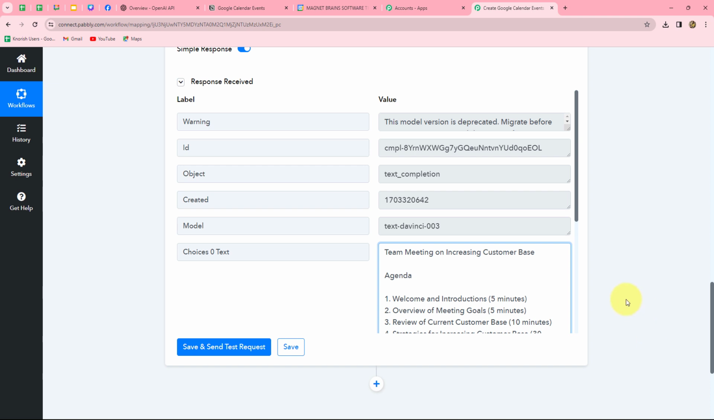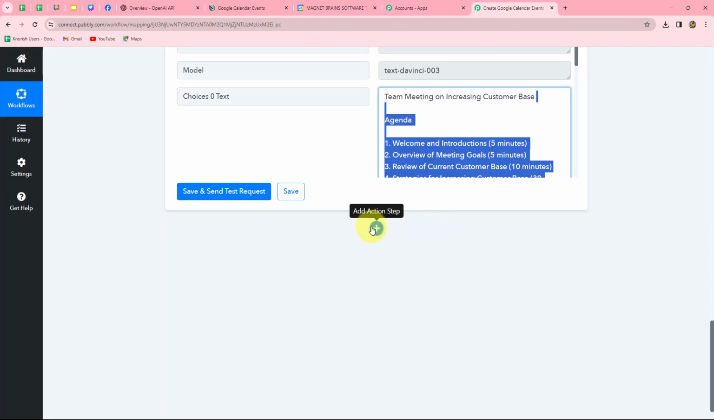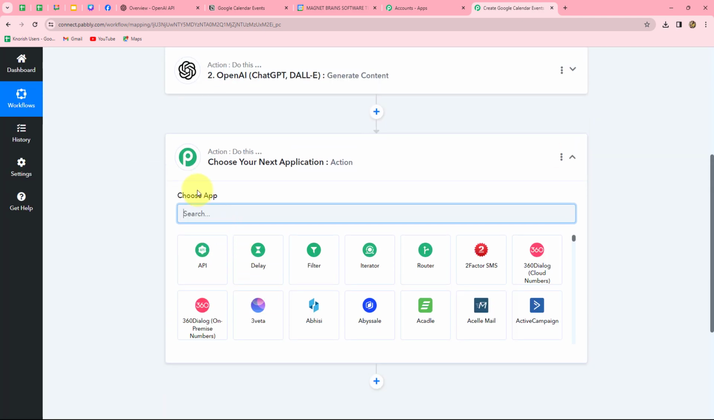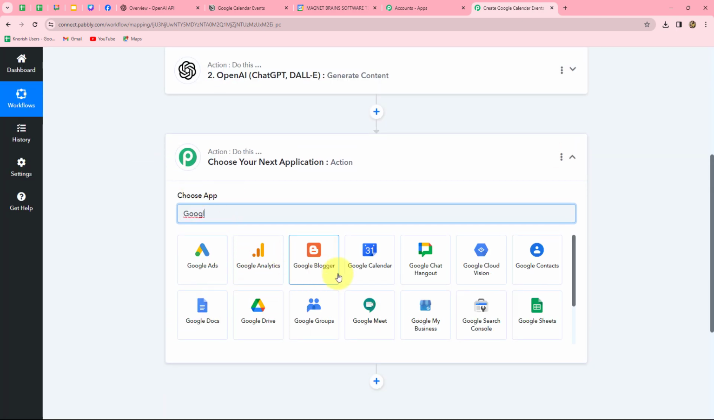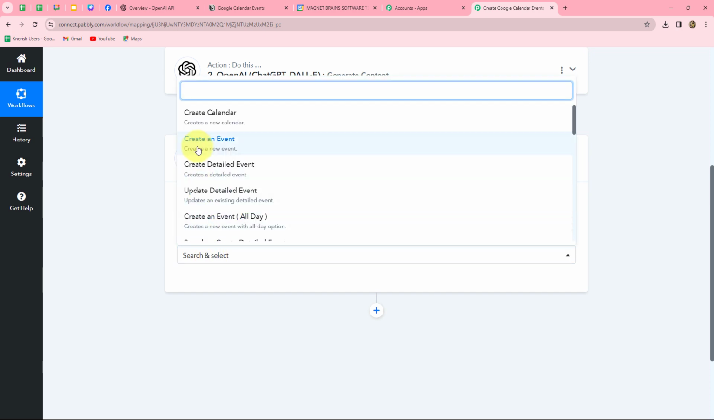Now our motive is to add the same meeting agenda along with the title of the meeting in Google Calendar to create a new event in Google Calendar on the exact date given in Notion. So now we are going to connect Google Calendar with Pabbly Connect. Let's click on this Add Action Step button. And we will select Google Calendar as our action application. Now we have to select the action event, that is going to be create an event.